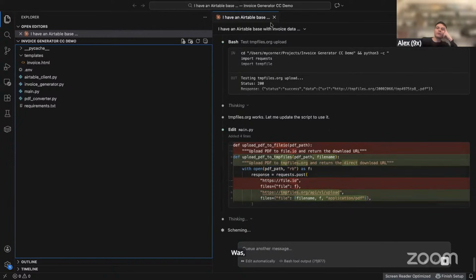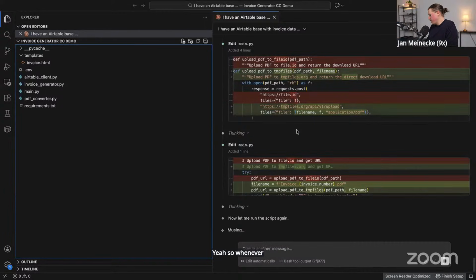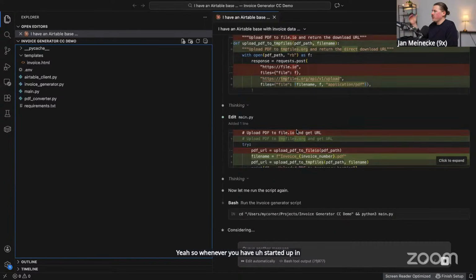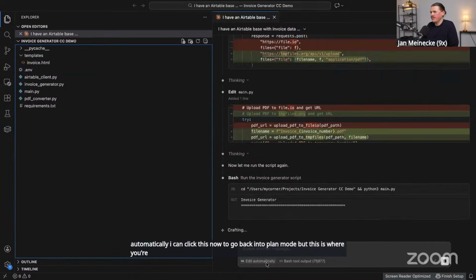There was a question on how to switch in and out of plan mode. Yeah, so whenever you have started up in plan mode, when you see that button at the end where it says accept plan, that automatically changes it here to edit automatically. I can click this now to go back into plan mode, but this is where you're changing it here at the bottom left.